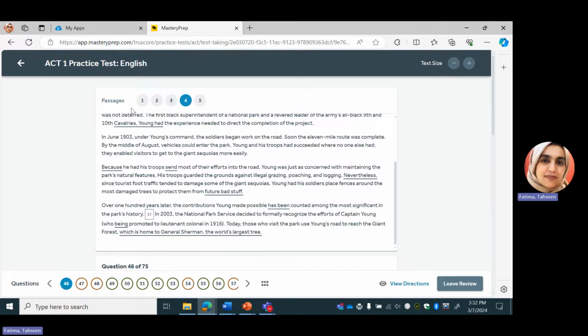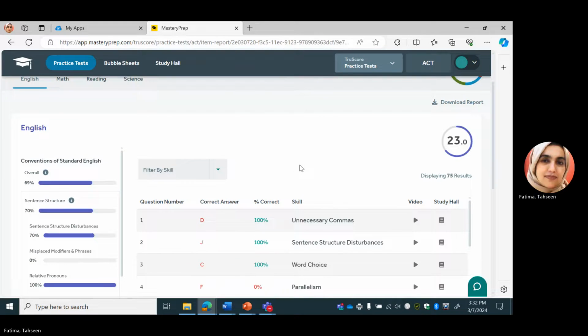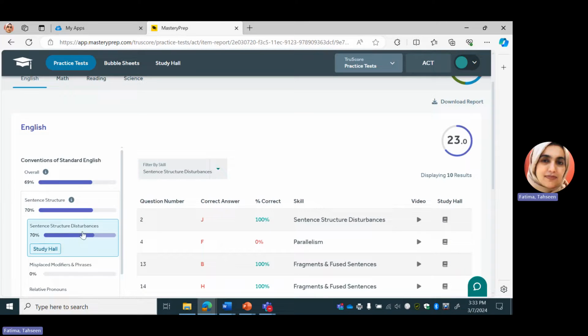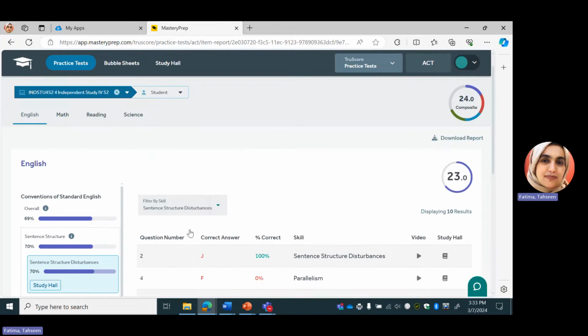So you can either go here or go back to the overview. This one has the small card placed here. If you want to click only on those questions that were under a certain topic, this will only take you to those questions. So if I click sentence structure disturbances, it only shows the question numbers that were under that category.